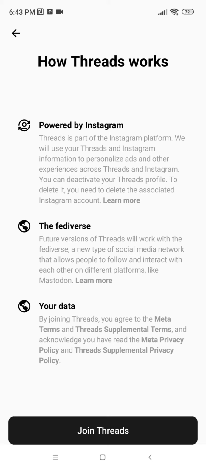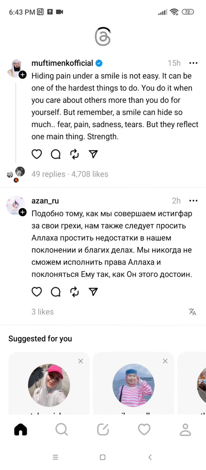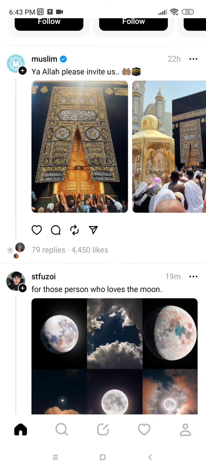On this page, you can see how Threads works. Here we can see that all the buttons are like Instagram. You can watch the content of the people whom you followed and publish your own photos and videos.